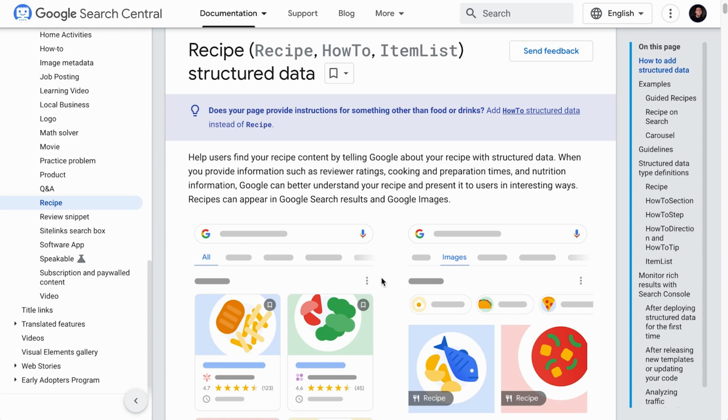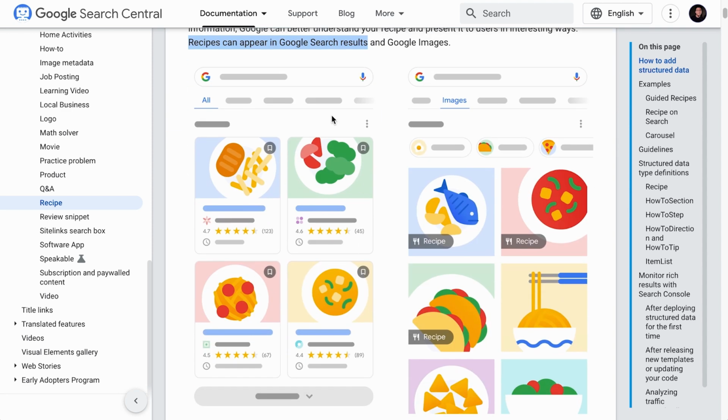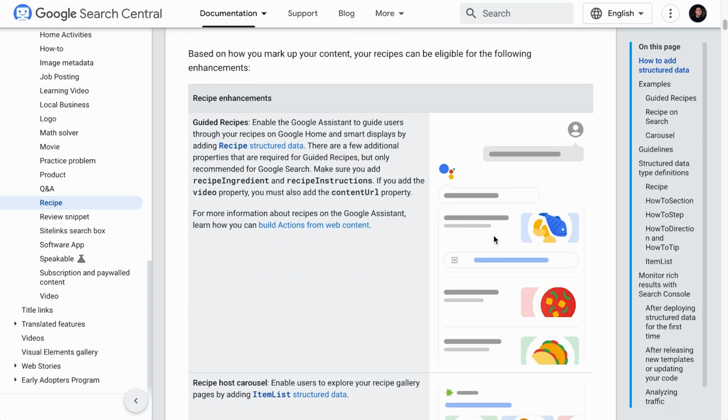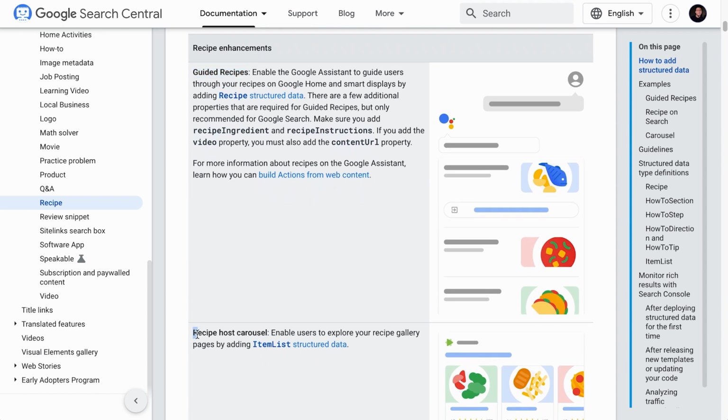Now this is the recipe schema documentation from Google. If you want to check this out, we have left a link to this page in the description. As it explains, the recipe schema is helpful for your recipe page to be displayed on a Google search, right at the top of the featured recipe grid and Google Images. And there are further recipe enhancements such as the guided recipes and the recipe host carousel.